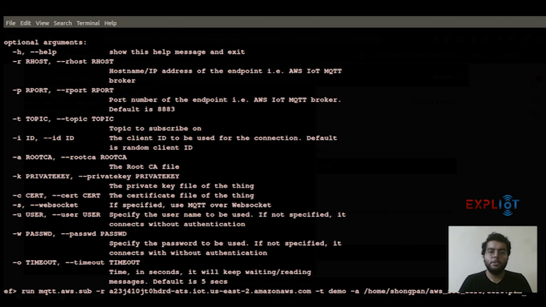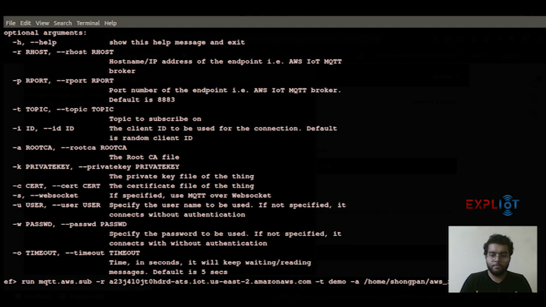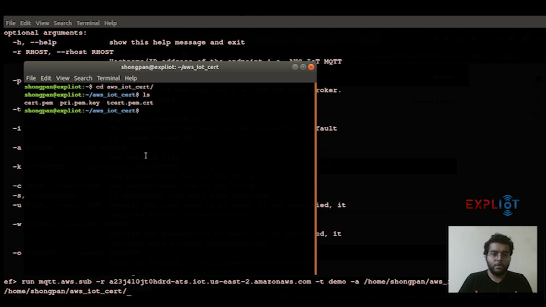So I have renamed these certificates for your convenience, for you to explain. The root CA certificate has been renamed to cert.pem. Alright, so next is the private key. We'll copy the path from here. So our private key is pri.pem.key.